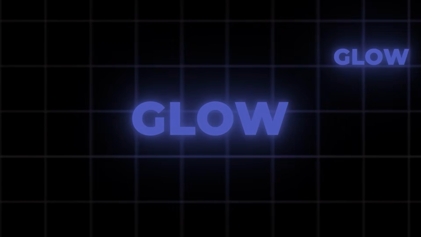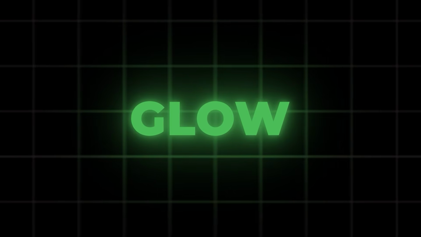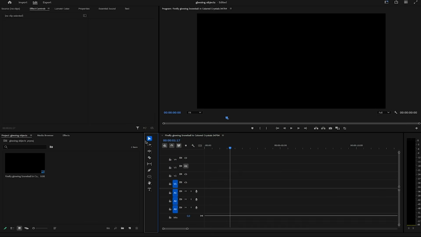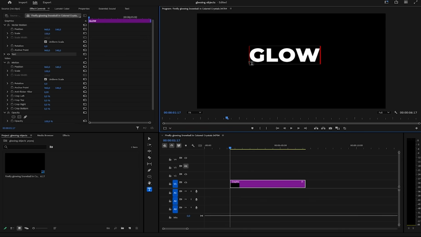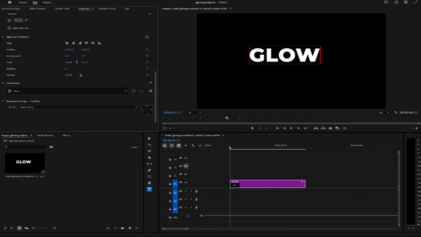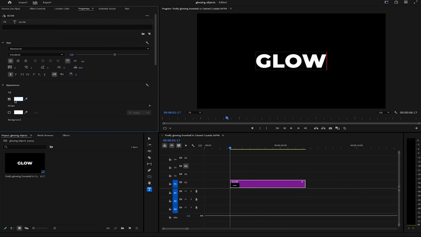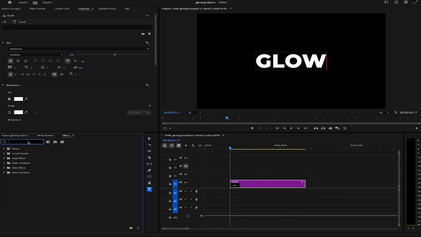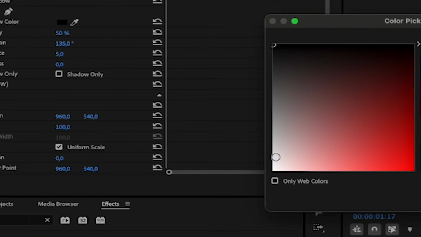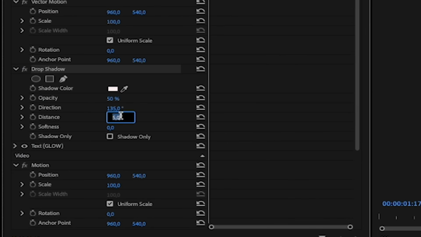In this tutorial, I'll show you how to easily create a glowing text effect in Premiere Pro. Start by selecting the Type tool and adding your text. Adjust it in the Properties panel and ensure the fill is set to white. Next, open the Effects panel, search for Drop Shadow, and apply it to the text layer. In Effect Controls, set the shadow color to white, opacity to 50%, distance to 0, and softness to 50.